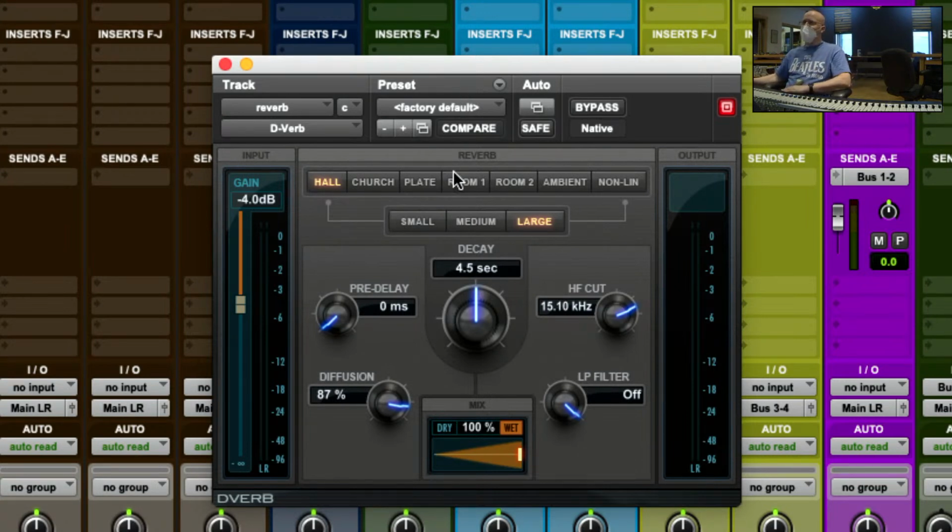So the first thing we want to talk about here is all of this stuff down here. Decay is probably the most obvious setting that you're going to have. Decay is how long the reverb actually lasts.